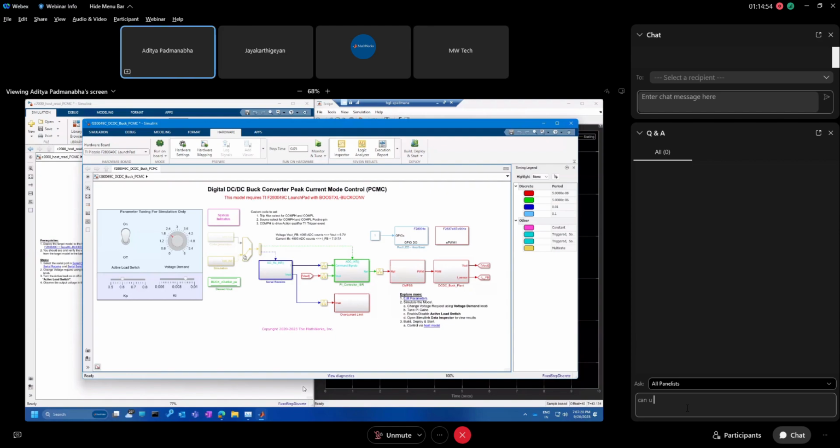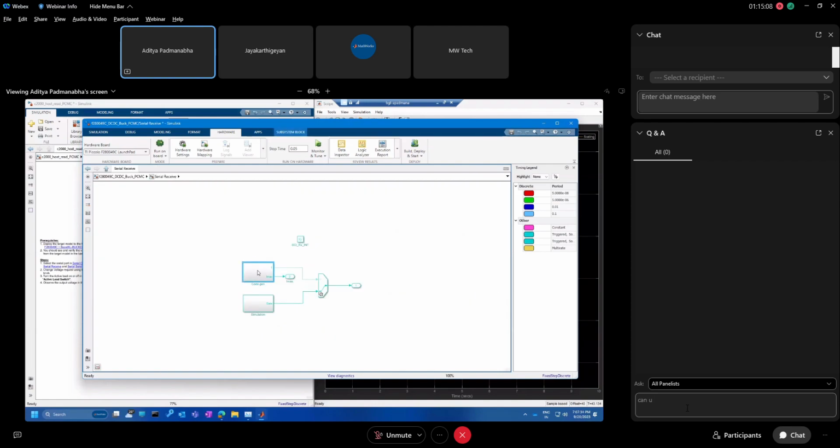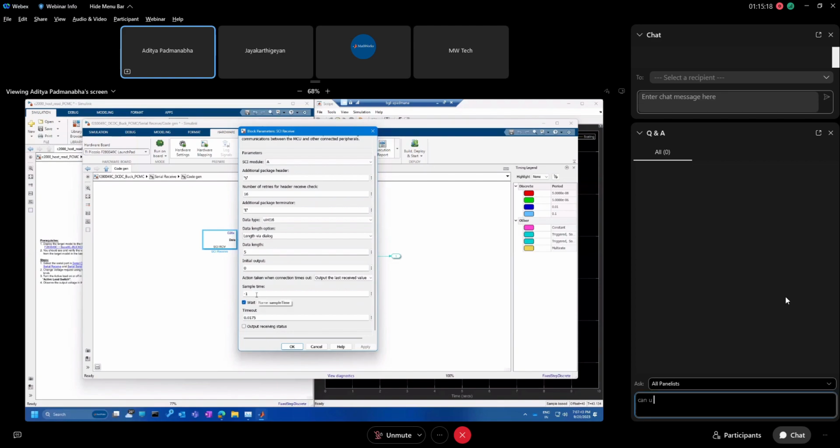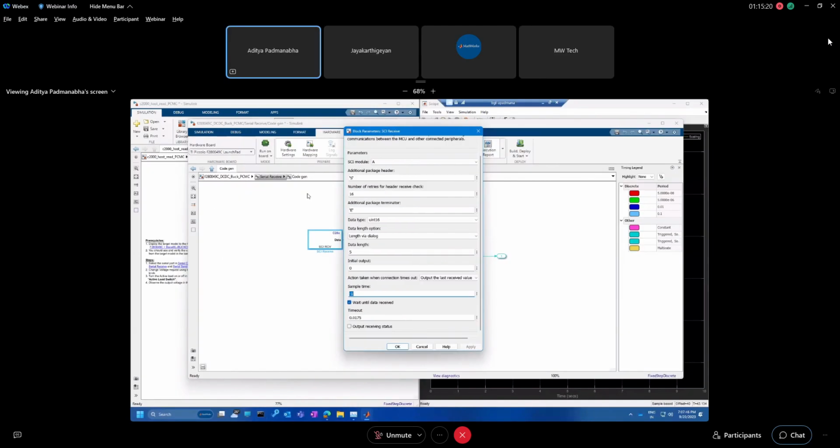Yes. Okay. As I mentioned earlier, we need to have serial blocks both in the target and the host. When you are in the target, you have the driver blocks for serial receive and serial transmit, where we configure how much data you want to read. Right now, we are running the serial receive block inside a serial receive ISR, as I mentioned earlier. So I'm setting the sample time as -1 with the header and terminator.